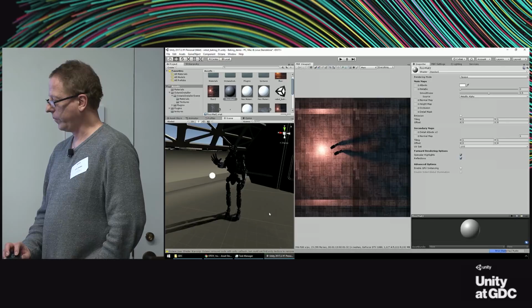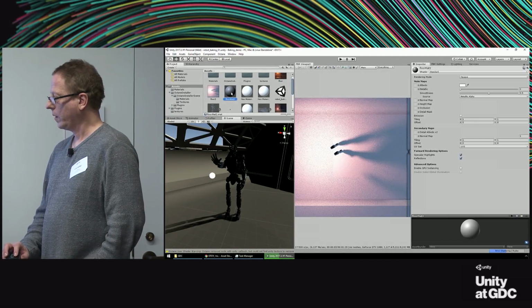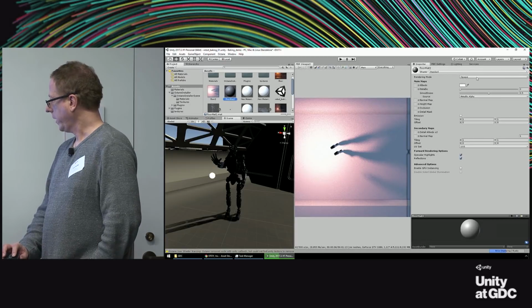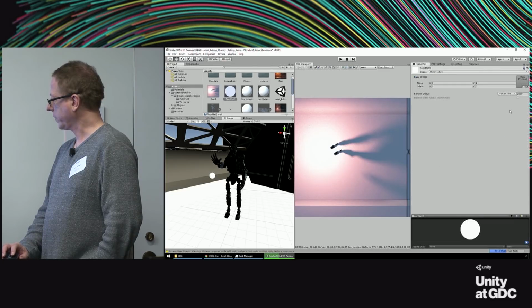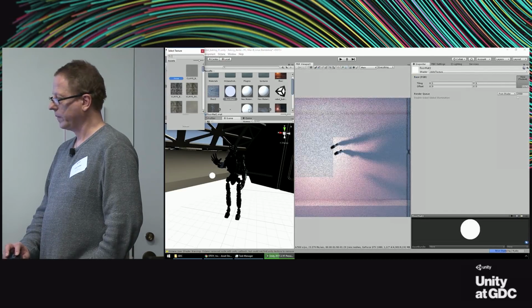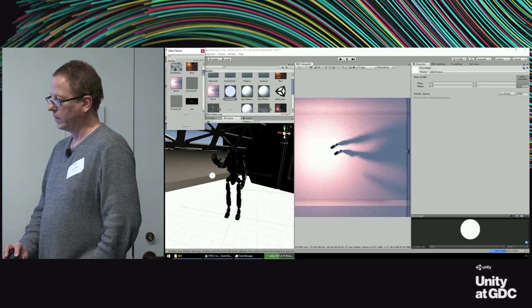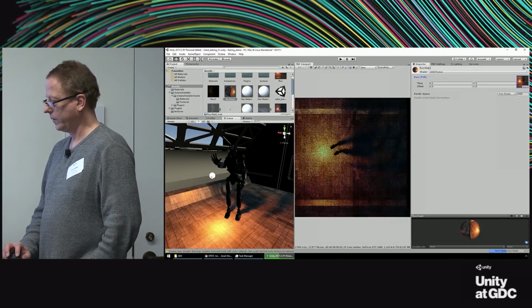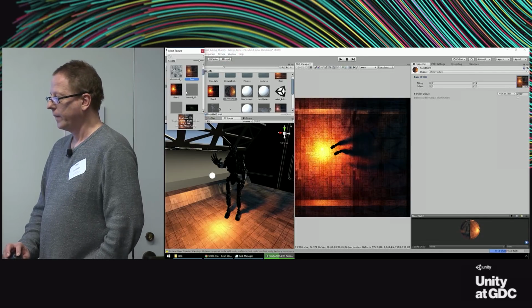And apply it to my floor here. And I'm going to set this to unlit texture, and then for my texture, select that floor texture. Actually, what I want is floor 2.